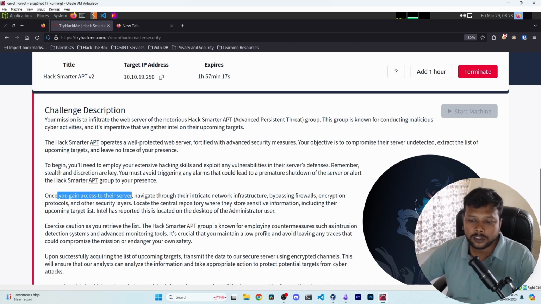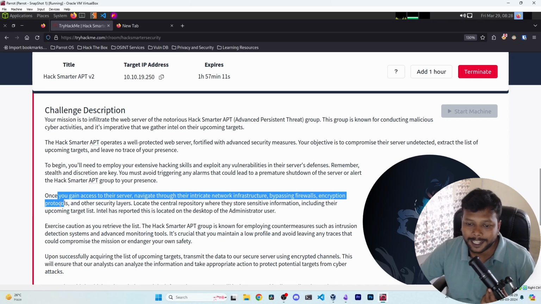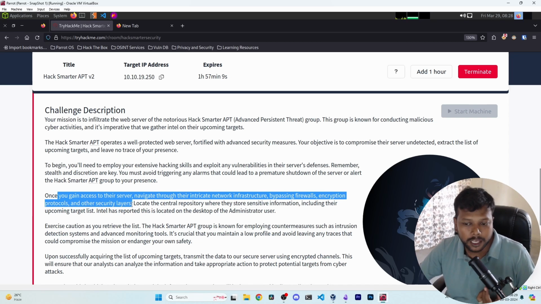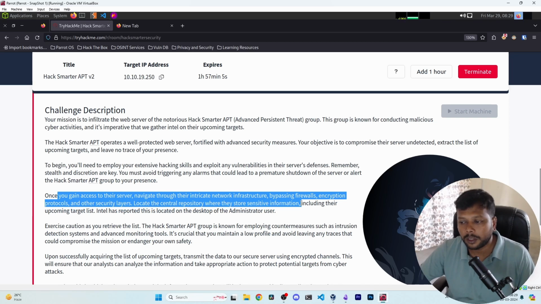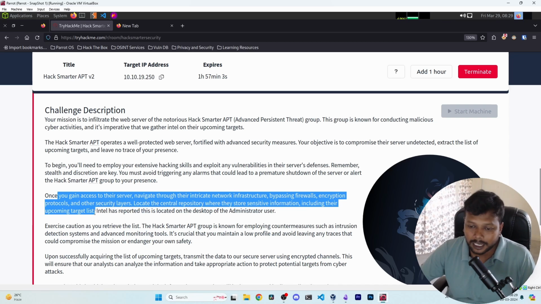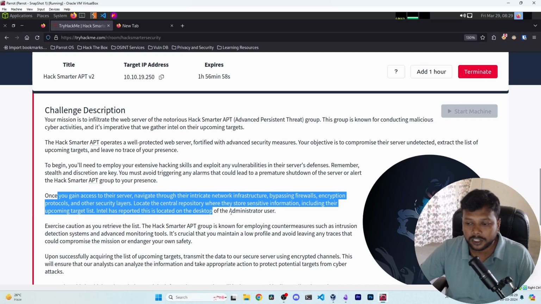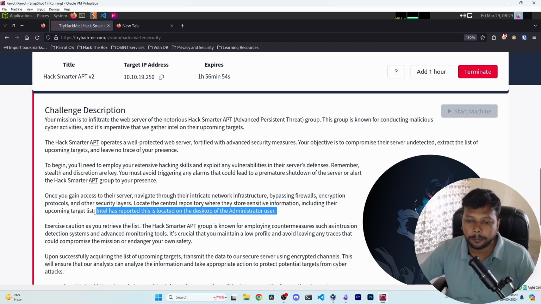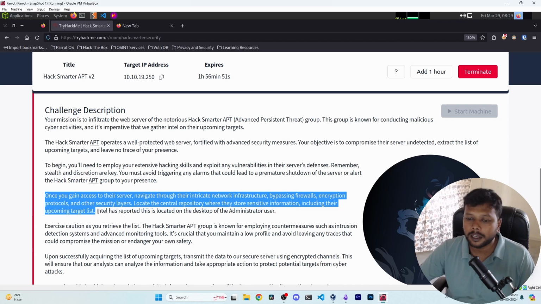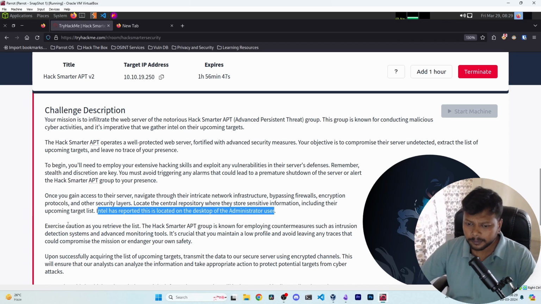Once you gain access to their server, navigate through their intricate network infrastructure, bypassing firewalls, encryption protocols, and other security layers. Locate the central repository where they store sensitive information, including their upcoming target list. Intel has reported this is located on the desktop of the administrator user. And here they gave the location also. The previous line was intimidating, but this one looks like we know the place to look.